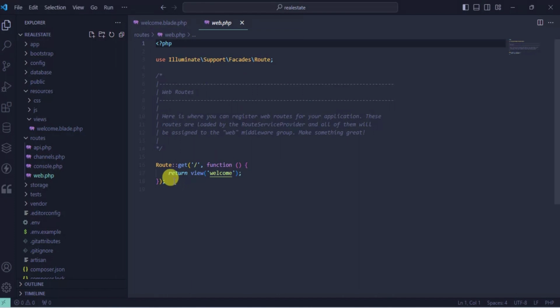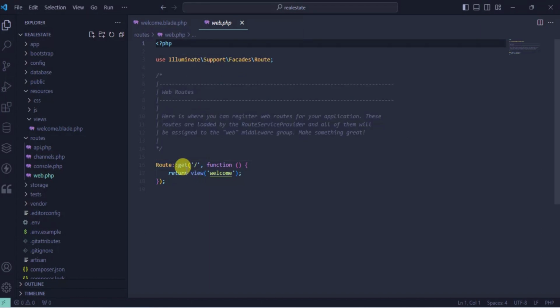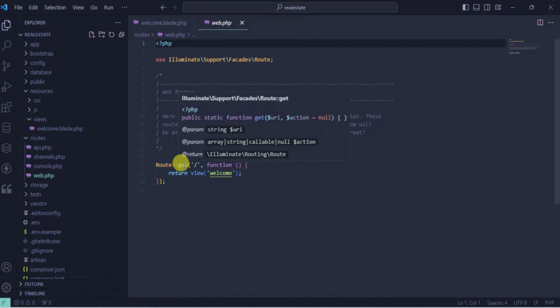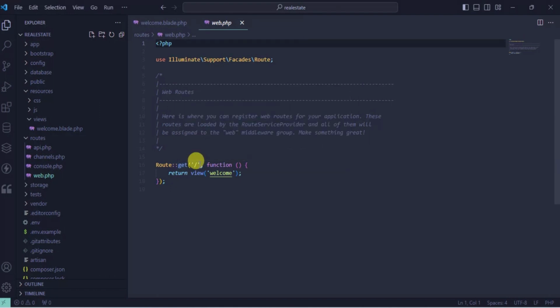Routes are URL. So Route facade first. Then we have the method, which is get, as an example in this case. This is for the home page, guys. This is the route for the home page. This slash means we are at the root. So the root means home page.